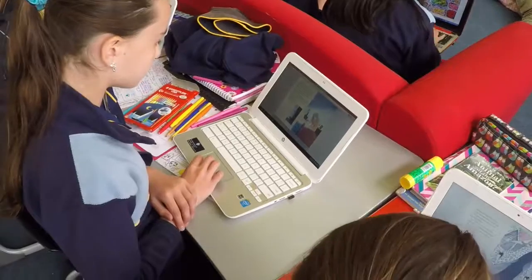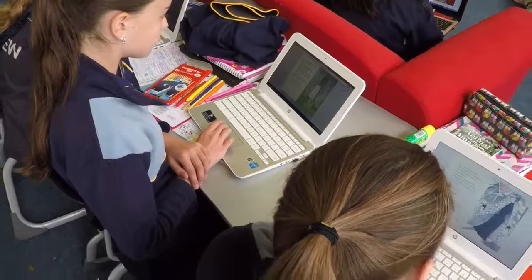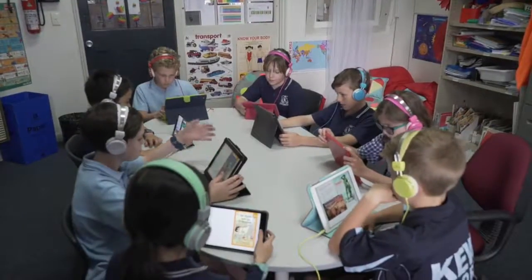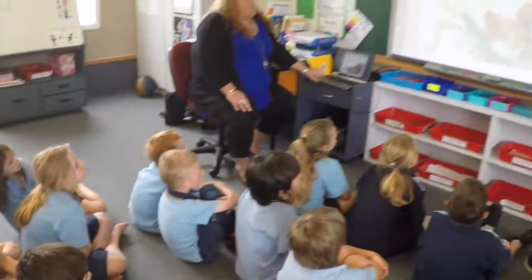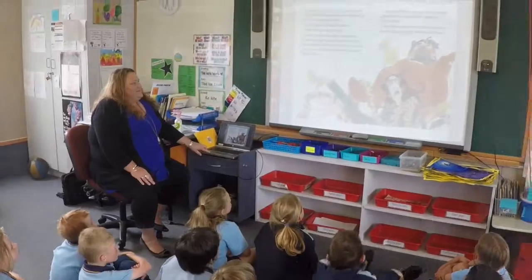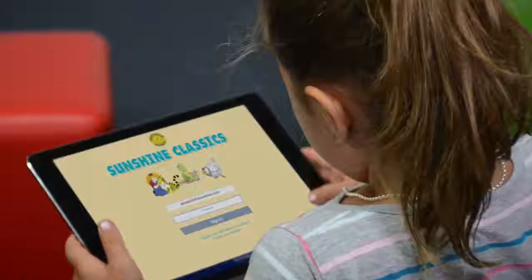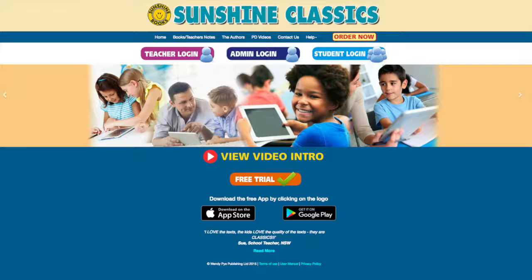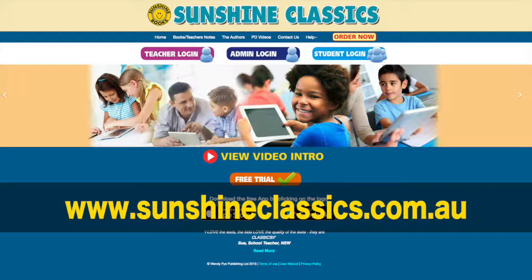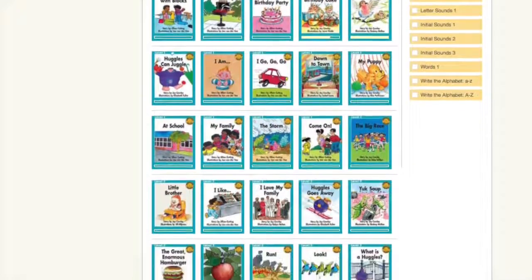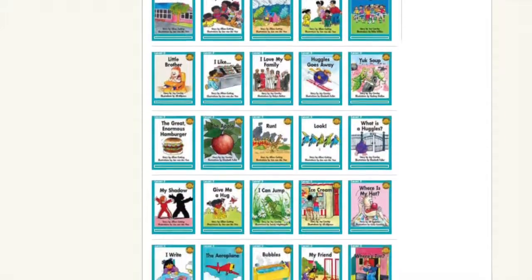Students and teachers can access Sunshine Classics on a range of devices, including computers, iPads, and interactive whiteboards and TVs. On an iPad, log in via the Sunshine Classics app. And on a computer, log in is via the website www.sunshineclassics.com.au.